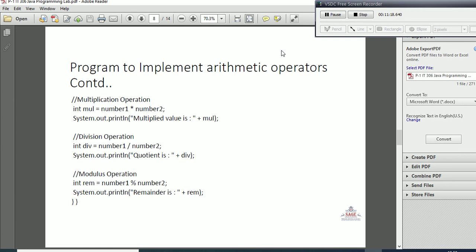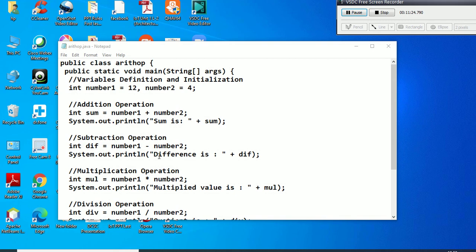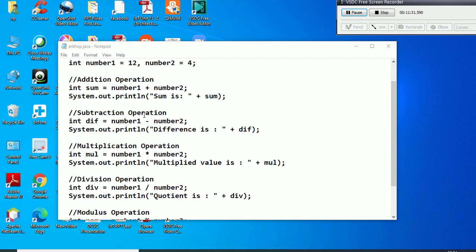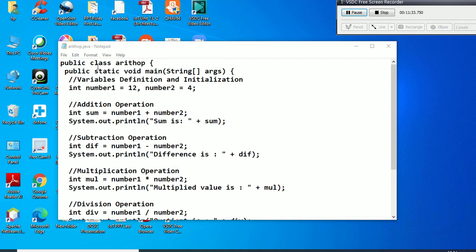Okay, now this is the program, where I use the editor Notepad. I write this program here and I save the program with the class name. So I save the program here with the name ArithOp. I copy this. Now I am going to run this program.